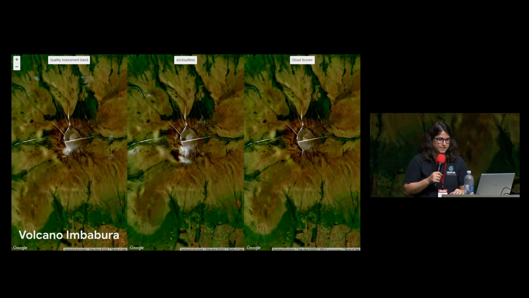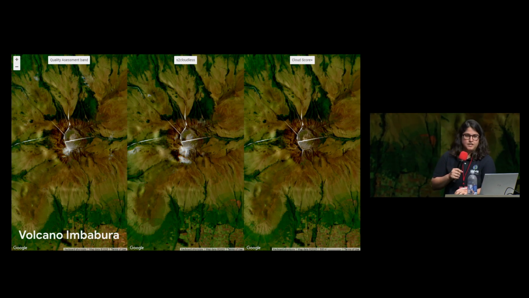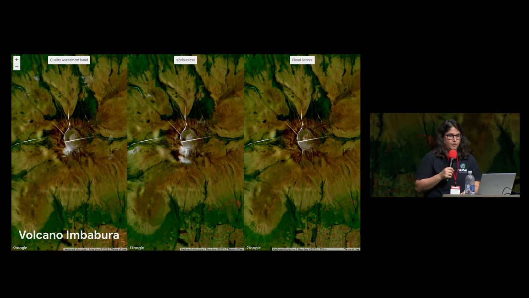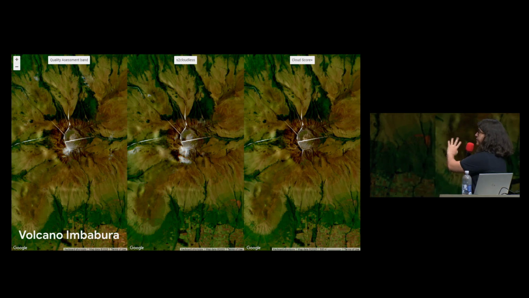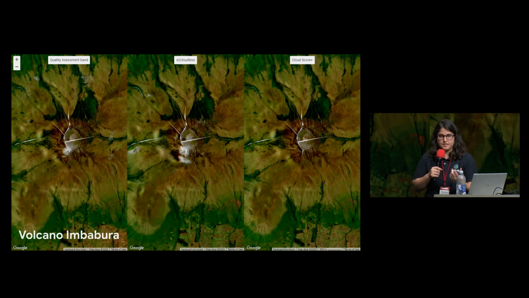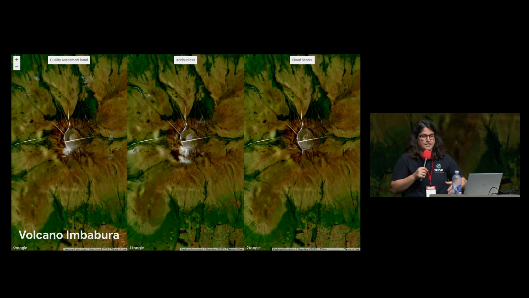This is another interesting example. This time it is over the volcano Imbabura, so it's the other volcano. You can see that both the QA and the Sentinel-2 Cloudless outputs are missing some clouds there, so the clouds still exist. But the Cloud Score Plus output masks pretty well, right? You don't see that same cloud that you see in the other images. And again, this could easily propagate into classification errors.